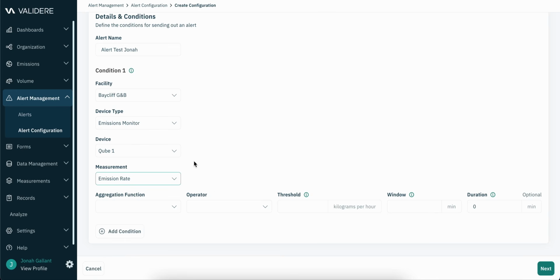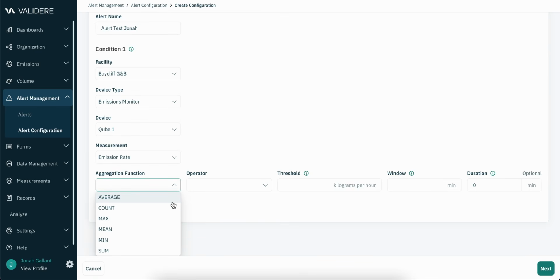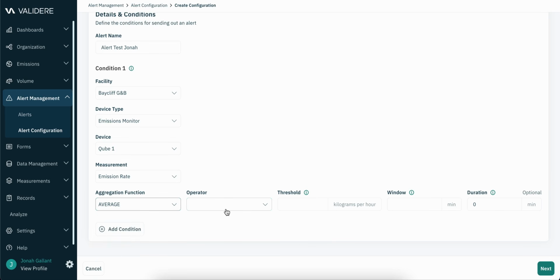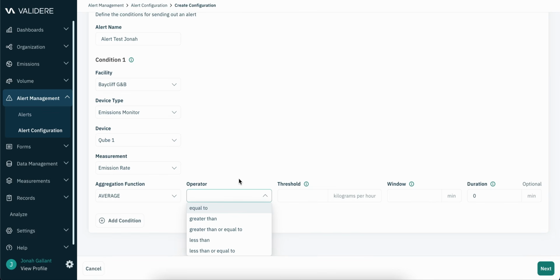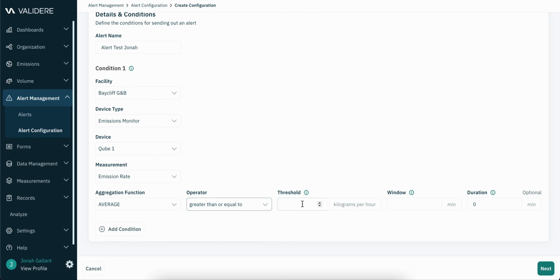So now we've selected the device and the measurement. Next, we need to set the condition that the alert is monitoring for. So the first step of that is picking your aggregation function. We have a selection of aggregation functions. You use average, count, max, mean, min, or sum. I'll go with average for this use case. Then you have to pick your operator. So you have the options of equal to, greater than or equal to, less than or equal to. For this use case, I'm going to go with greater than or equal to. And then I get to define the threshold. So the threshold is basically the limit that the aggregation function is compared against. So I will say that my limit is 5 kilograms per hour.